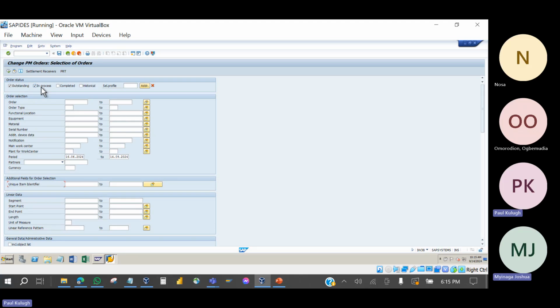I think the work order is in process because it has been released. Exactly. So the moment the work order is released, it has moved from outstanding phase to in process. So if you search this work order using outstanding, you won't find it until you move to in process.